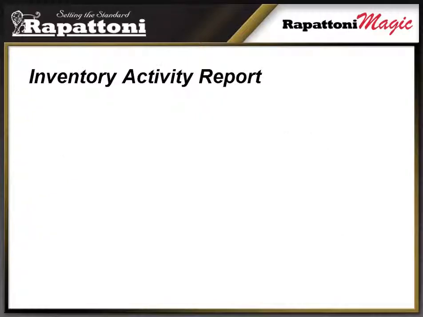Now the last report that we want to show you, for all those customers that we have that are running the inventory module, maintaining your inventory through Magic, is the inventory activity report. And let's take a quick look.